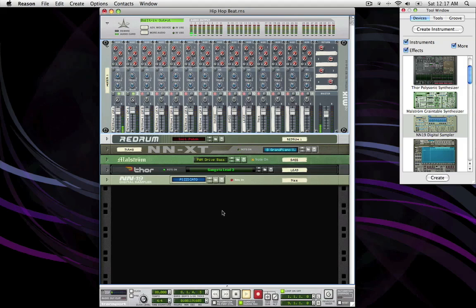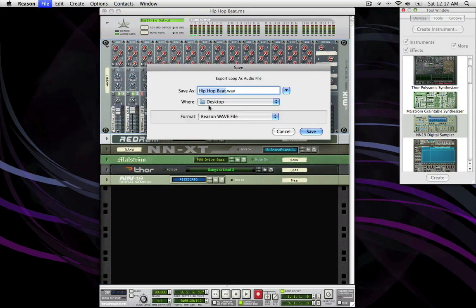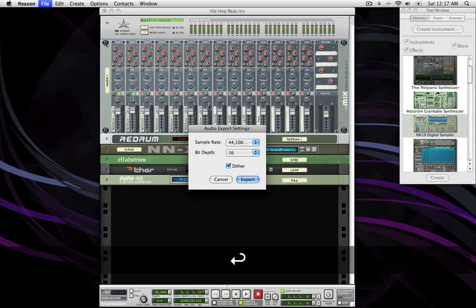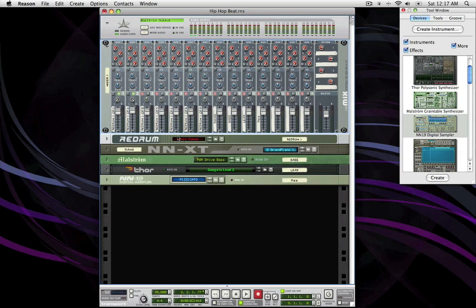Okay, so that's perfect. All right, so I'm just going to go to File, and I'm going to go Export Loop as audio file because we're working within a loop boundary. So I'm going to call this kick and snare 1, and hit save. And I'm just going to do this as a regular WAV file, and I want this to be 24-bit because I'm going to bring it into the DAW at 44.1, 24-bit. So just hit export, and it does that really quickly. And then I can go ahead and mute these out. We don't need these anymore.